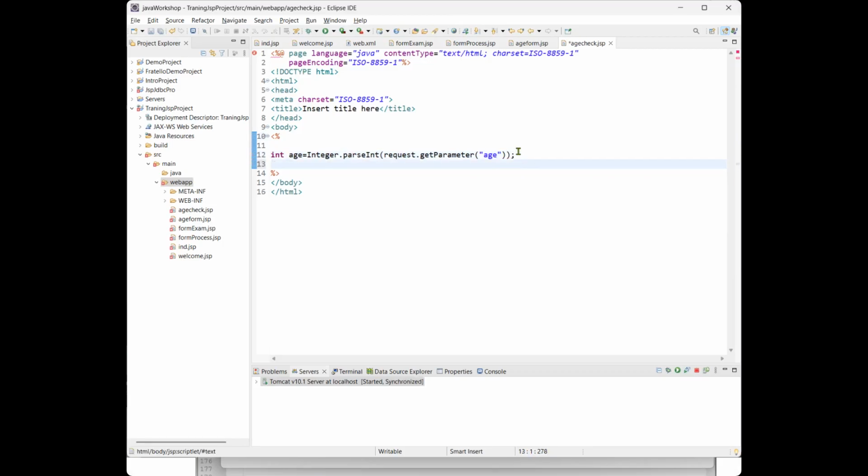Now we need to check whether this age is greater than or equal to 18 or not. If the age is greater than or equal to 18, that is one case. And if it is not, the else part has to execute. In the else part, we need to send the message: you are eligible or you are not eligible.